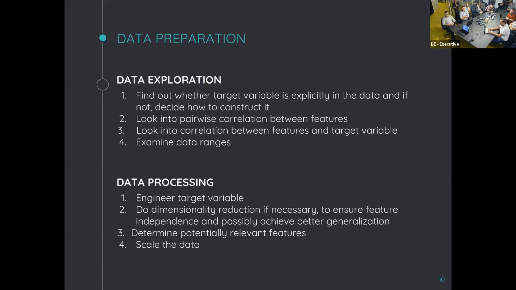Also, if possible, we want to ensure that the features are independent, because lots of machine learning algorithms work based on the assumption that the features are independent. In practice they also work if they are not independent, but if we can achieve feature independence, we'd like that. And again, if we have fewer dimensions, we might have better generalization. Not always, but it's a good rule of thumb.